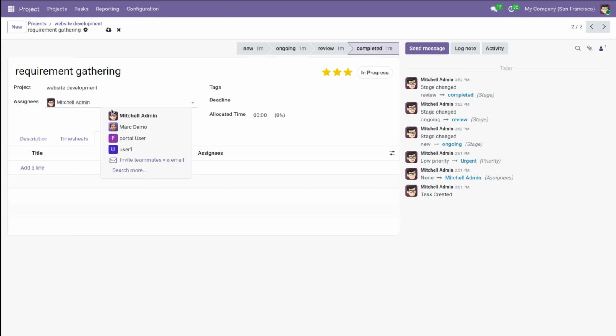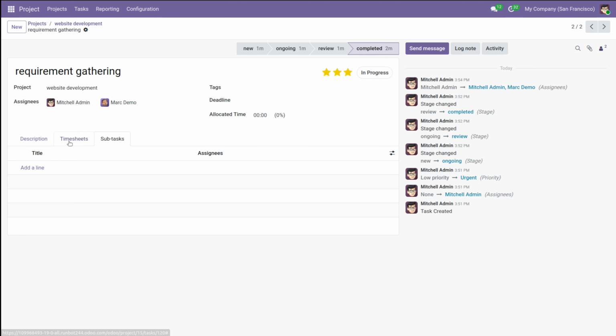Now, here for the task, we have only created one assignee. I can add more people over here. Okay, so that Mark Demo as well as Michelle Edmond, both of them can log the timesheet.